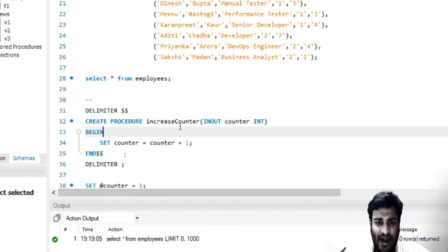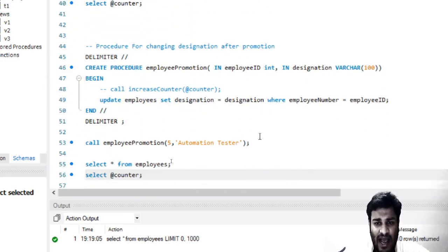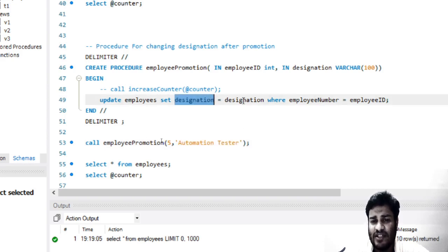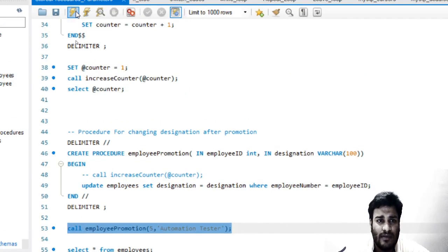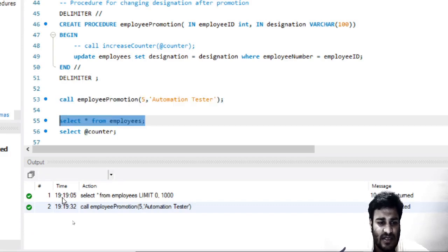But if I go ahead and call this particular procedure, by calling it we said Dinesh is promoted to automation tester. So here the designation will change to automation tester where employee ID is 5. That is for Dinesh. So I will just go ahead and call it. When I call it, it calls properly and gives us a green symbol.